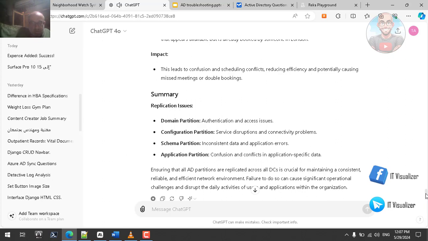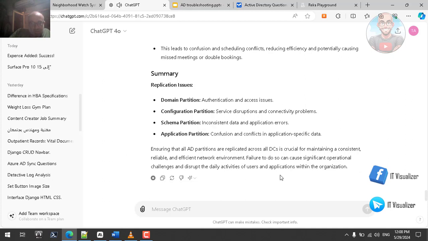Summary. Replication issues: domain partition, authentication and access issues; configuration partition, service disruptions and connectivity problems; schema partition, inconsistent data and application errors; application partition, confusion and conflicts in application-specific data. Ensuring that all AD partitions are replicated across all DCs is crucial for maintaining a consistent, reliable, and efficient network environment. Failure to do so can cause significant operational challenges and disrupt the daily activities of users and applications within the organization. Very, very good answer.